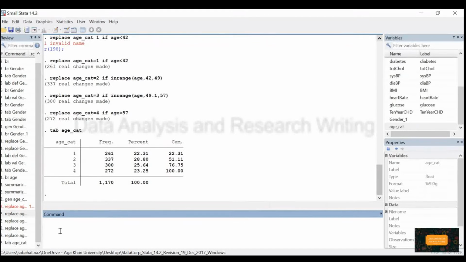For this, we need to write label, then define, then select our new variable and write here 1, which I want, and we use the boundary less than 42. So I write here less than 42 years, inverted commas close, then 2 is between 42 to 49 years, inverted commas. Then 3 is for 49.1 to 57 years, and the fourth one is above 57 years. Close inverted commas and enter.